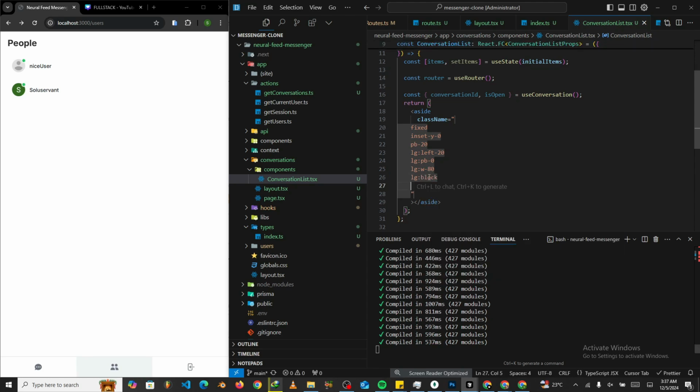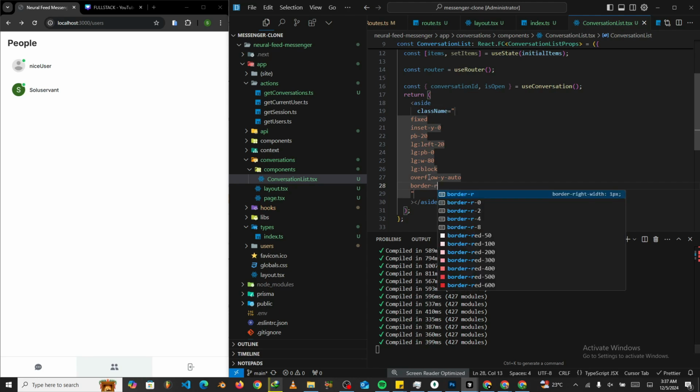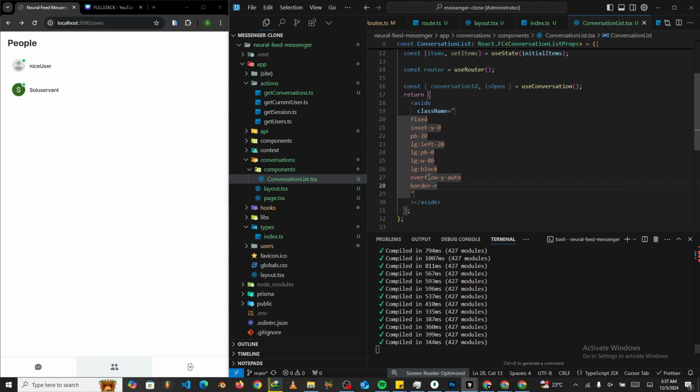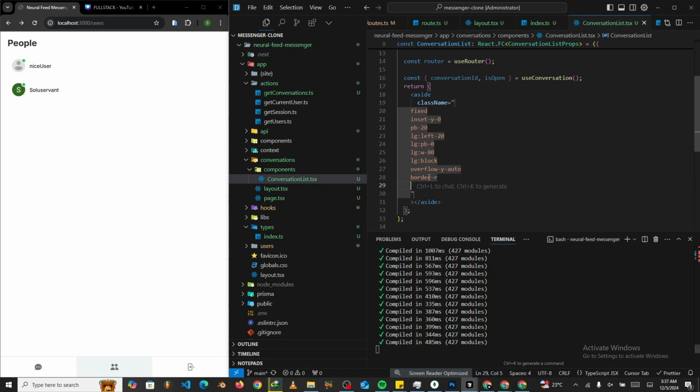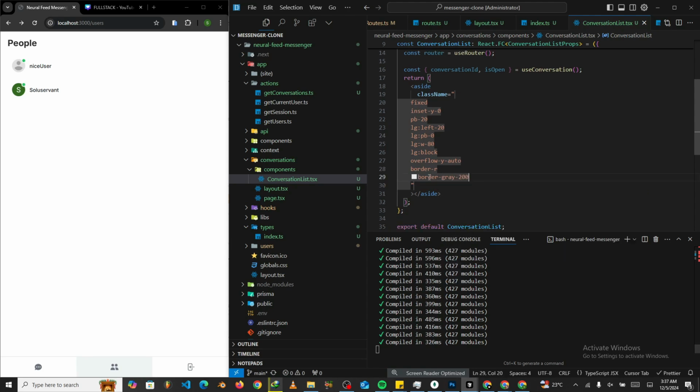Then right after that, you can come and say overflow-y-auto, overflow-y-auto. Then you can set the border to be R, border right, so that's basically border-r. And we can say border-gray, so border-gray-200, nice one.